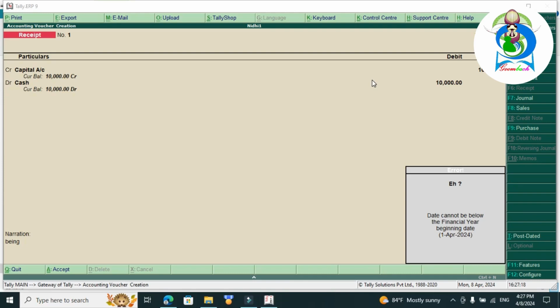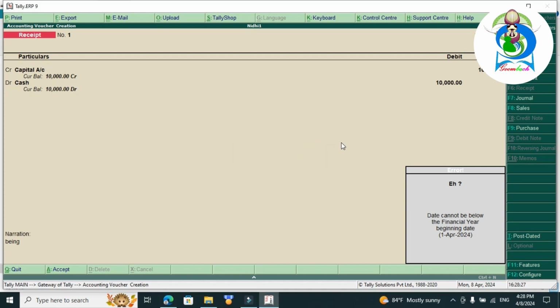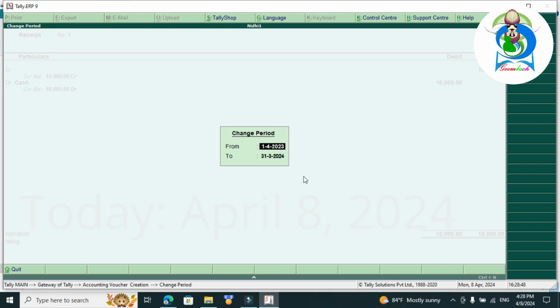When we make a report in Tally program, the date cannot be below the financial year beginning date. This kind of error can show and we can solve it easily. I show you here two methods for solving this kind of date setting error. Number one, press Alt F2 on the keyboard to change the present date.